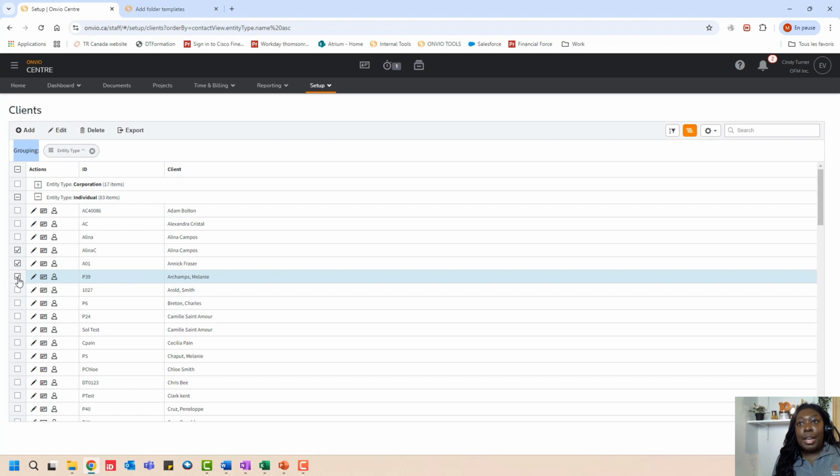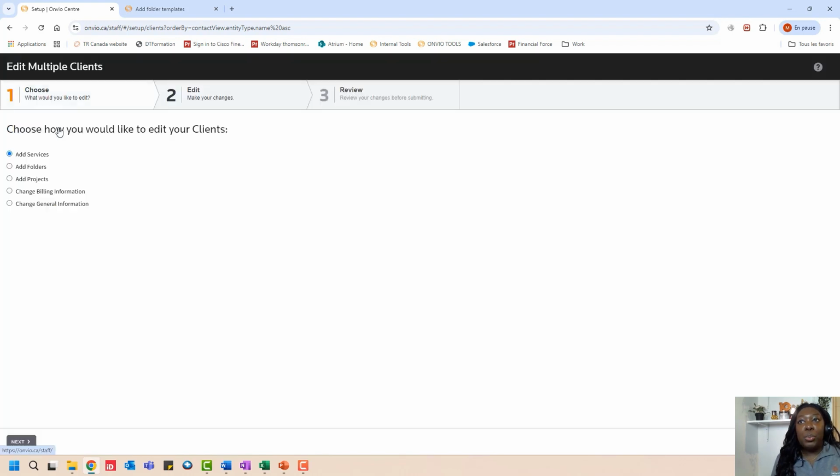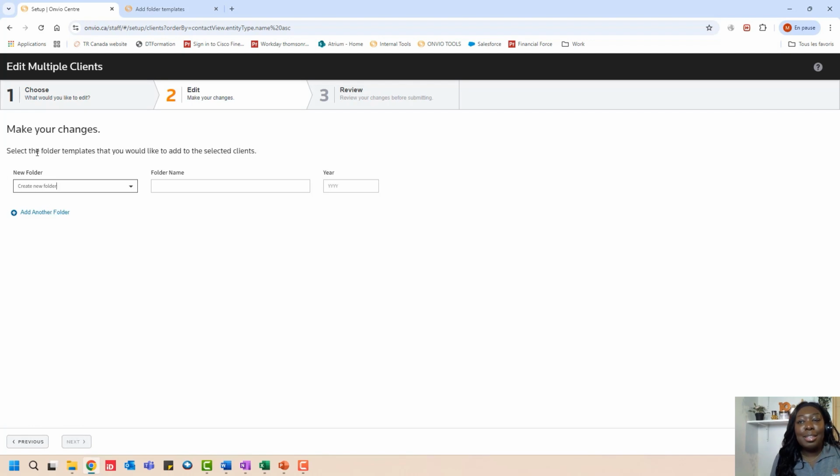Once we select the clients, we can then click on the edit button on the top. And once we click on edit, we're going to see an option to add folders. By clicking on the second option, we can proceed by selecting the folder. In the first field, we're going to use the drop-down menu to create a new folder from a template.